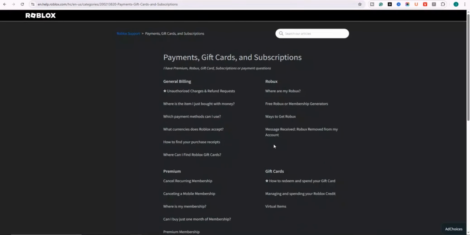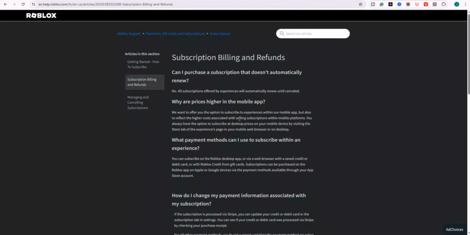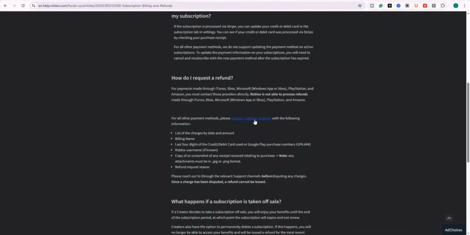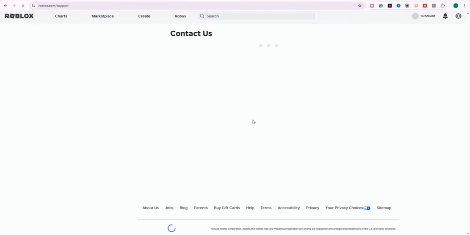Now navigate to Payments, Gift Cards, and Subscriptions. Then select Subscription Billing and Refunds. Skipping this exact path is a common mistake that wastes your time. Scroll all the way down and click Contact Support.